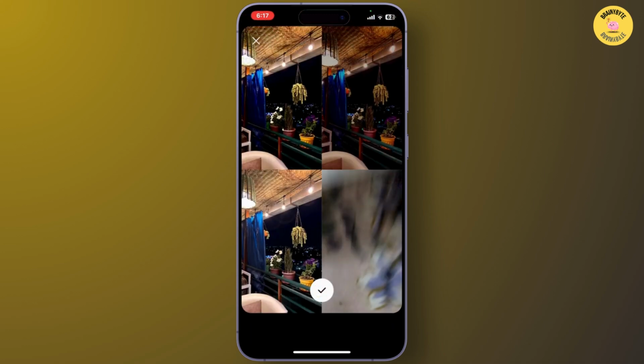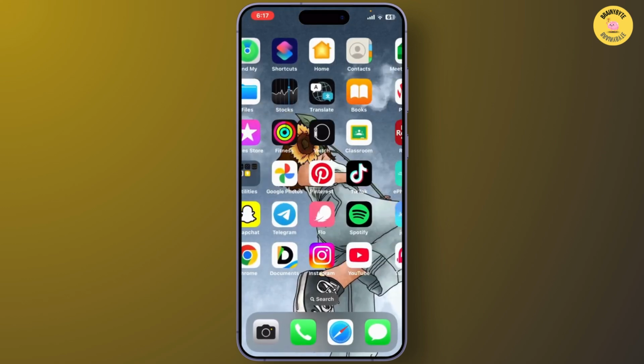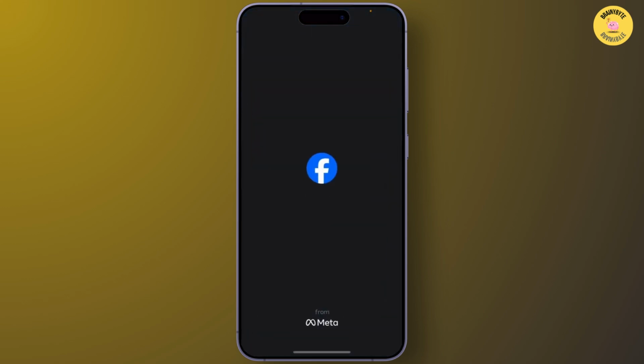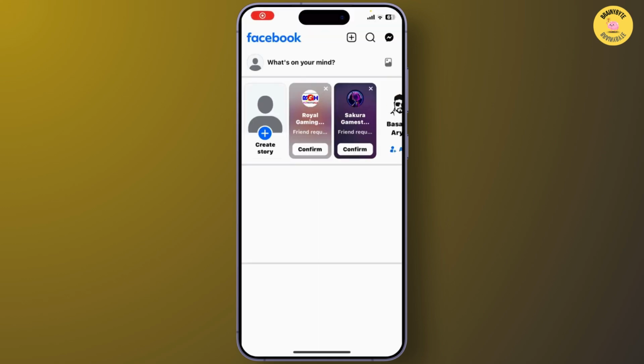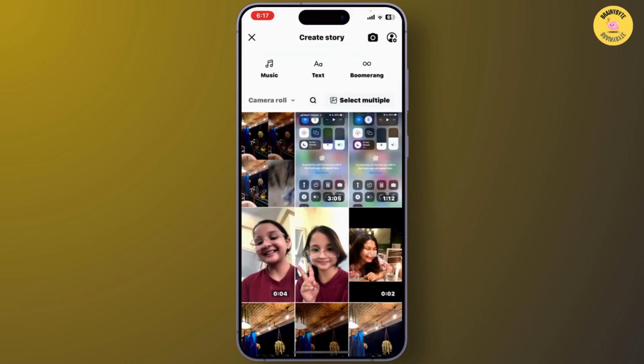Now that your collage is ready, you need to click on right. Now, what you can do is tap on the three dots located in the top right corner of your screen and save the photo. Now that you have saved it, you need to go back to your Facebook profile and then go to create your story. Now you can simply see the collage is present here.